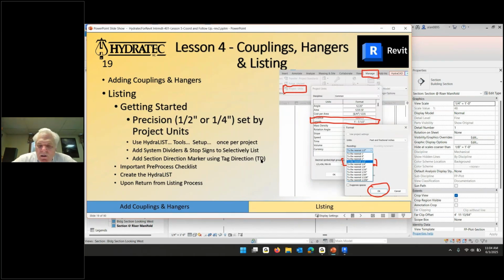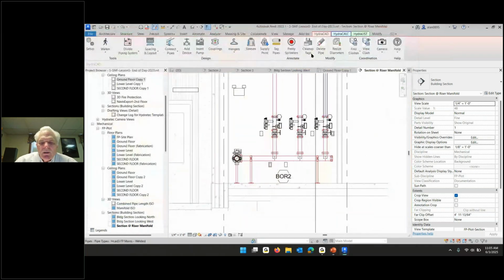The next 10 slides or so relate to creating a stock list. First thing is to set the accuracy of the stock list. That comes from the project units, and I'm going to set it either to quarter or half. On the Manage ribbon under Project Units, there's a setting for length, and if that's set to nearest quarter, the stock list will be to the nearest quarter. If it's set to nearest half, we'll get that. So I'm going to set it to the nearest half.